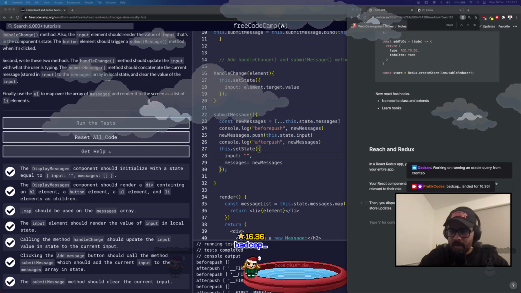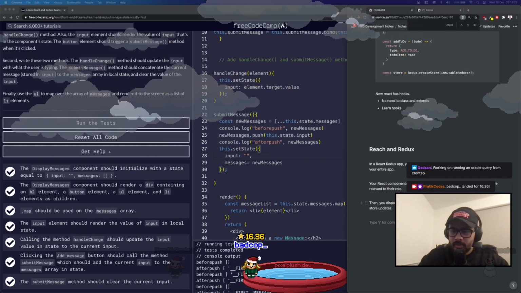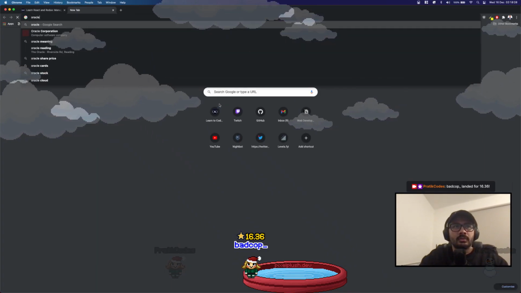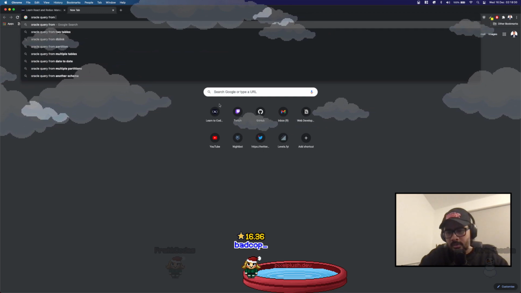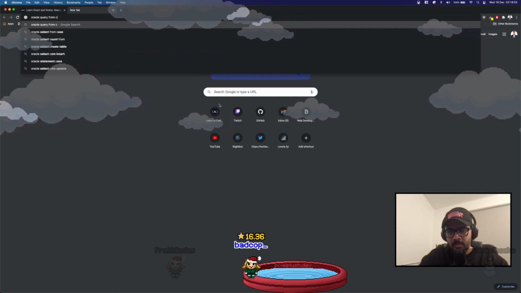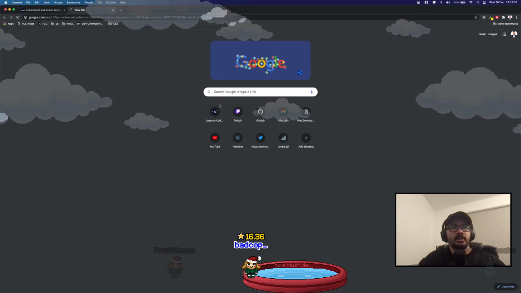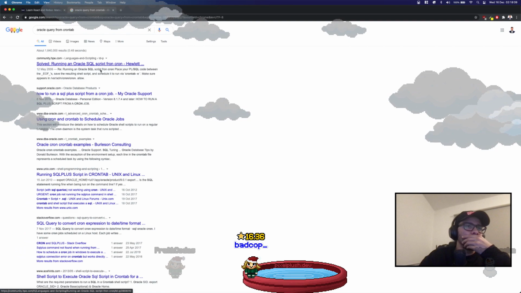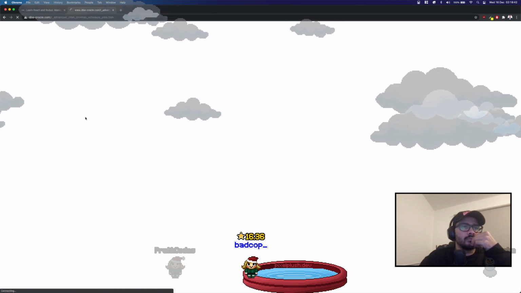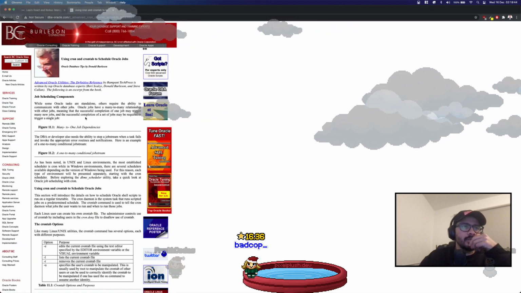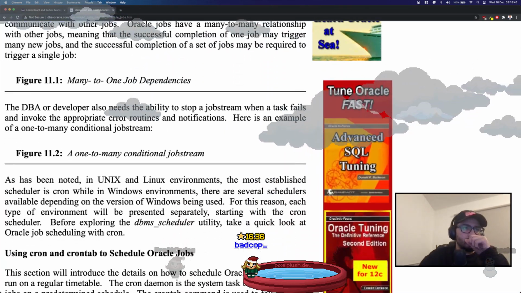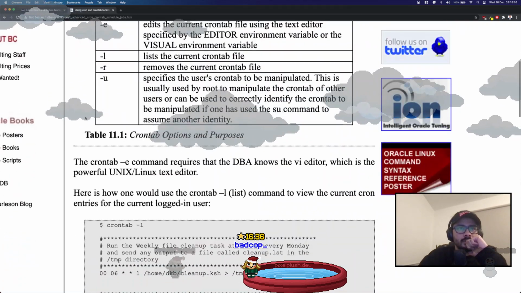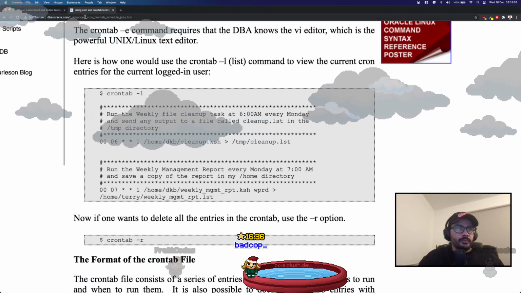Working on running an Oracle query from... what is that? Oracle query from cron tab. What does that mean? What are you talking about? Some database stuff, huh? Excuse me, many to one dependencies. What the hell is a cron tab?